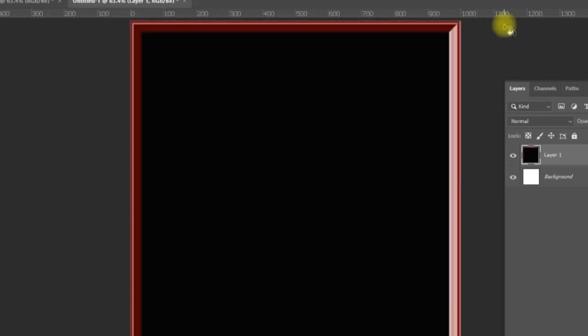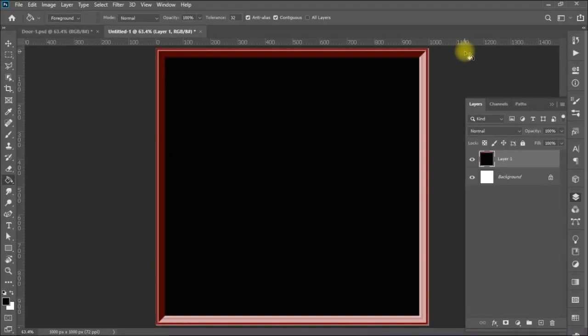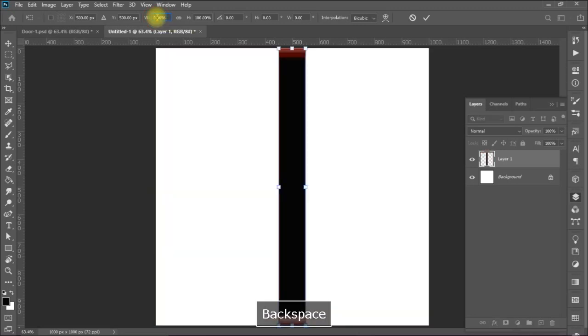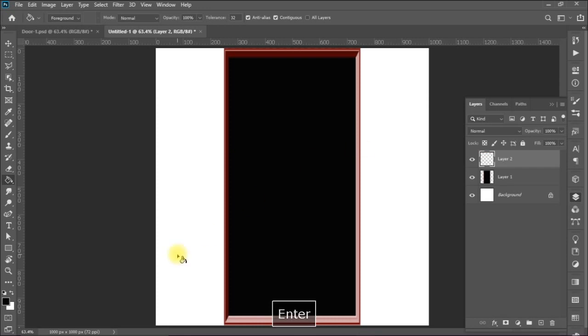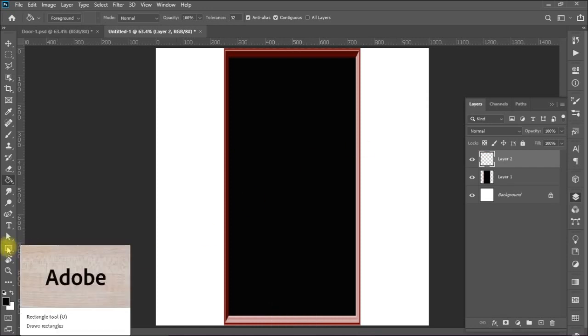Then I need to make it more like a door, narrow in width and height. So I will press Ctrl T. It will open the top bar for the free transformation. I just make sure that the width and the height are not linked together, and I will make it 50. Enter. Like this, I have made my frame. I will add another layer. Press Ctrl Shift N to add another layer. In this layer I will add the door itself.